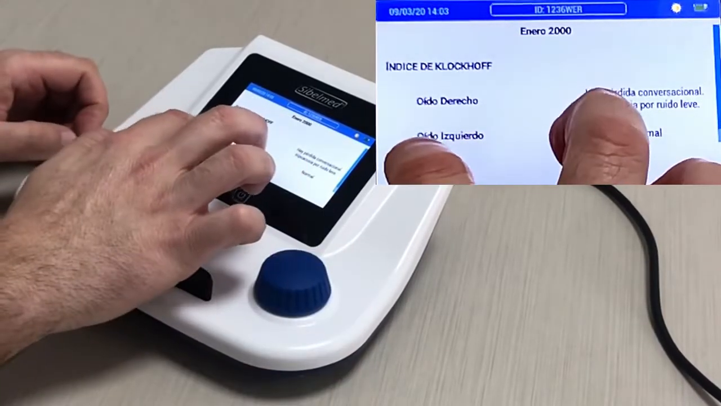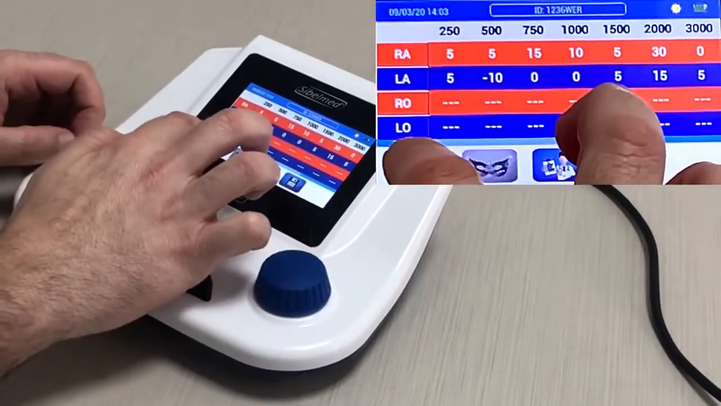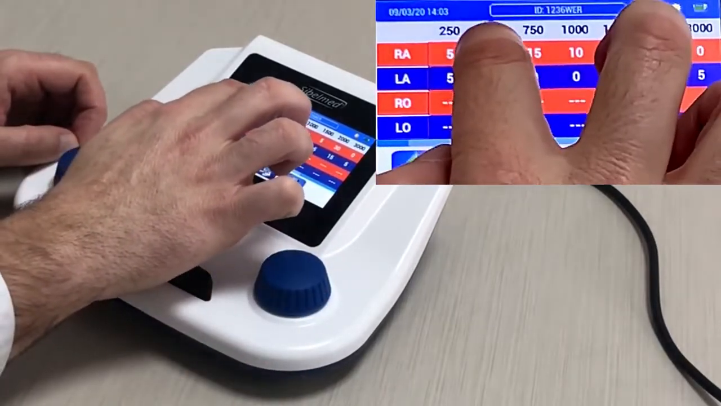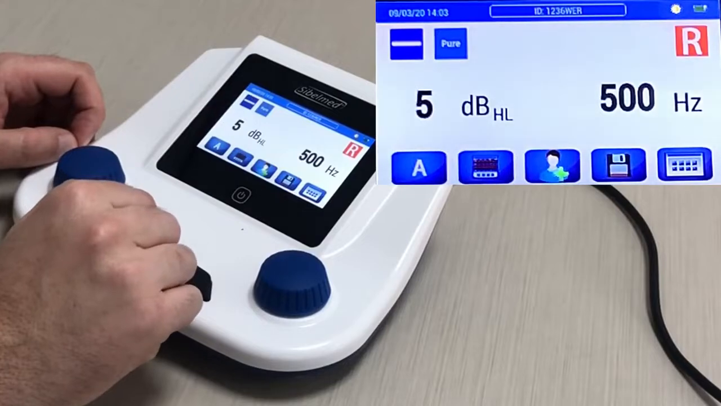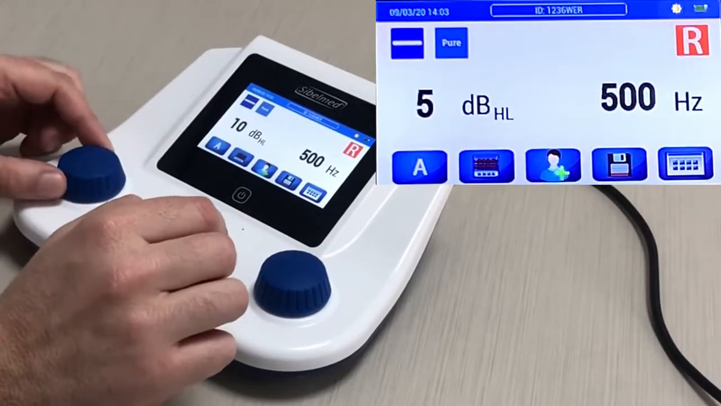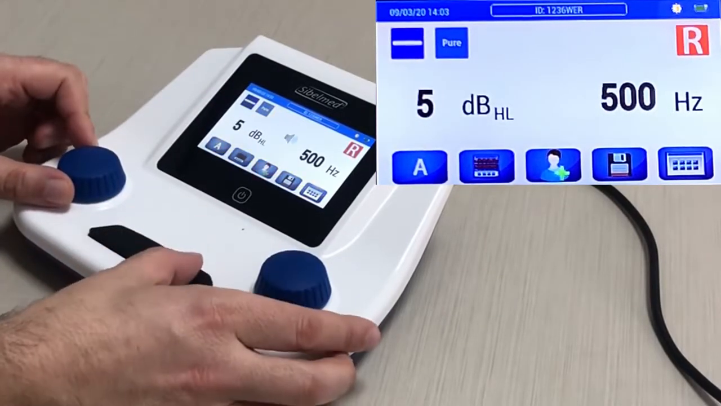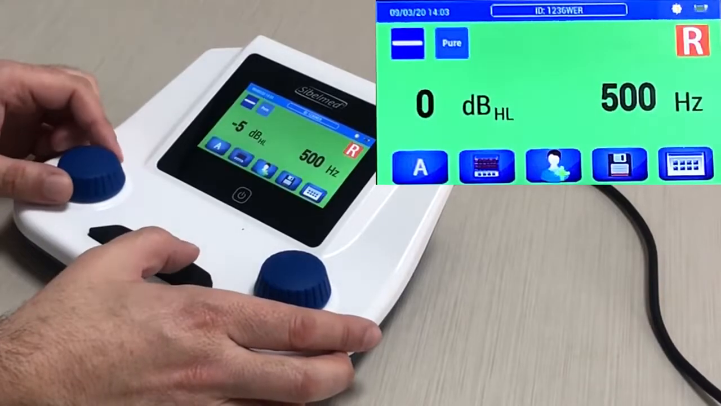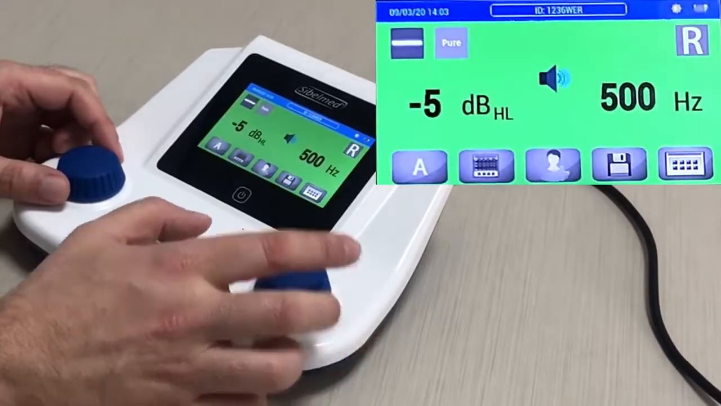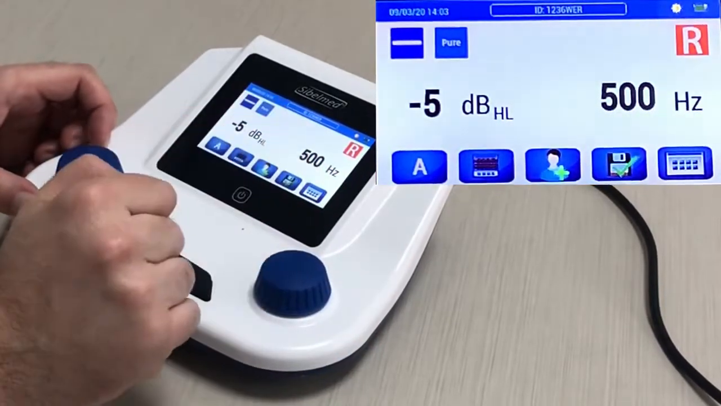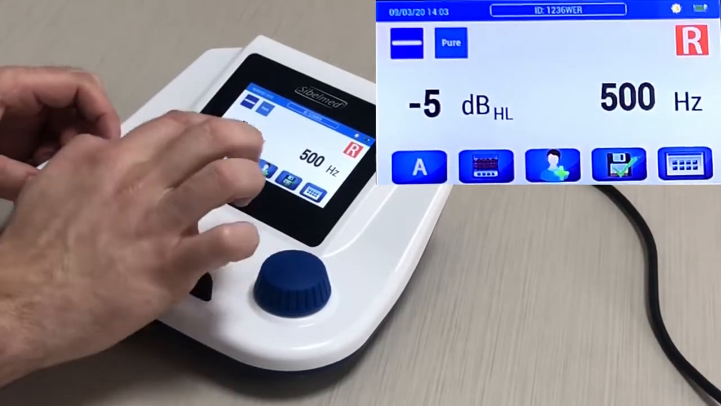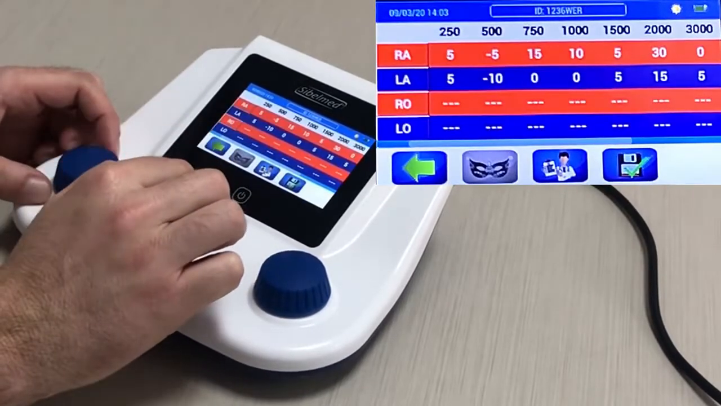If we want to repeat some of the explored thresholds, we can directly access by pressing the value we want to modify. We save again. We go back to see how the value is updated on the results screen.